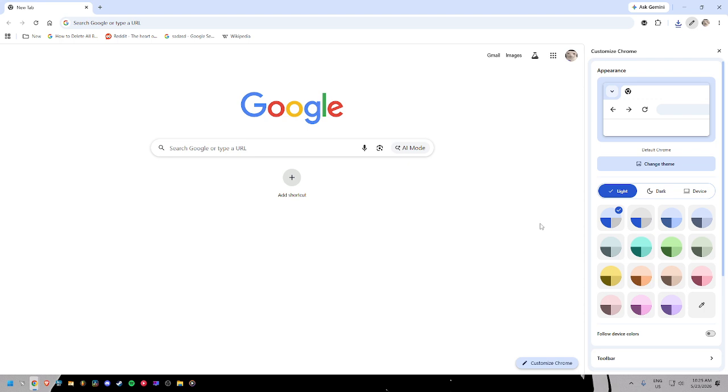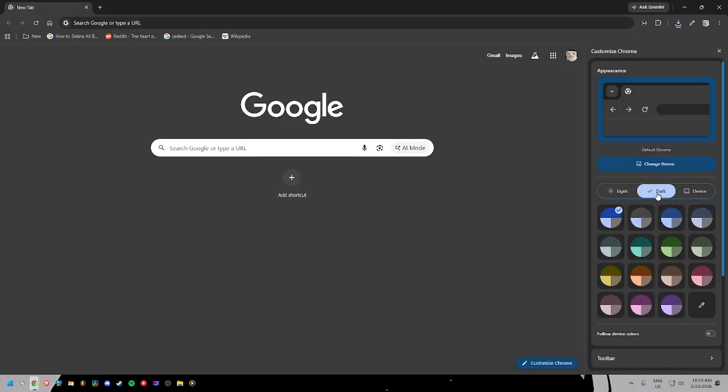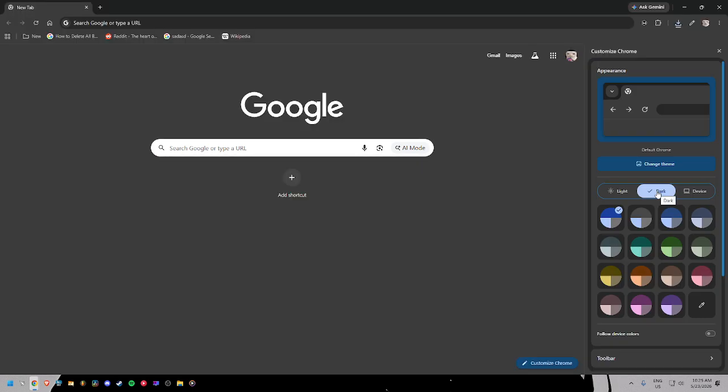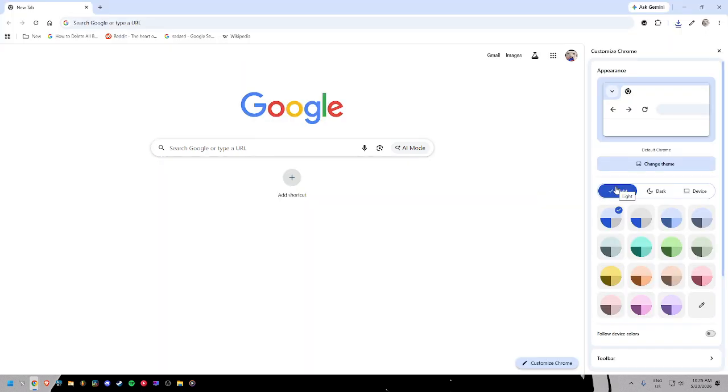After that, find the setting for dark mode. Depending on your Chrome version and device, this may appear as a theme or appearance option. From there, you can enable dark mode if you want Chrome to use a darker interface. If dark mode is already on and you want to return to the regular bright look, use the same setting and disable dark mode.